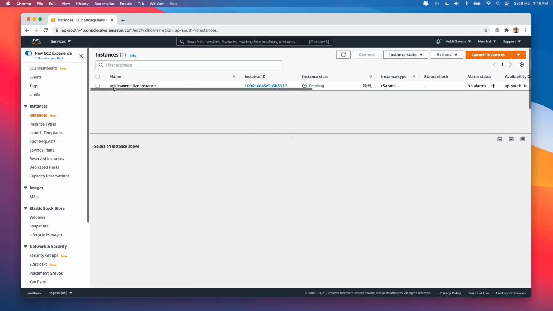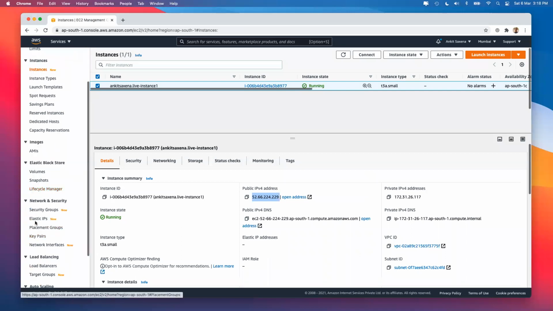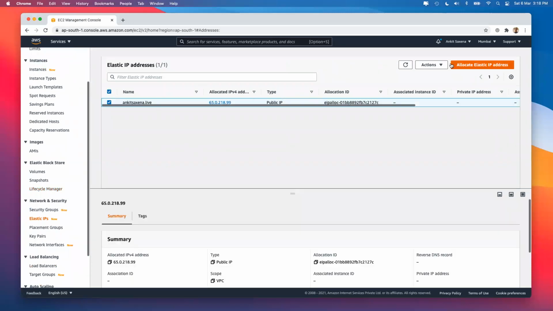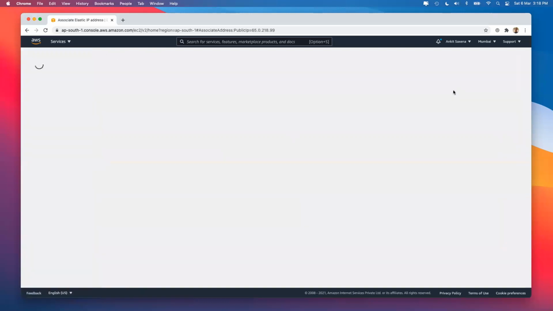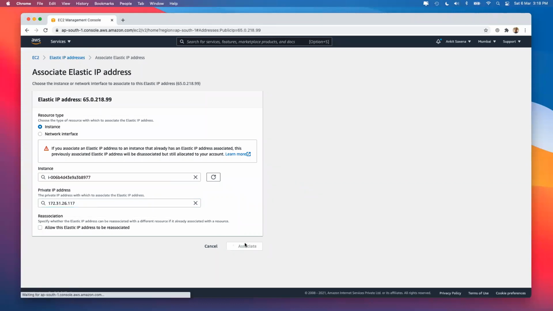And that instance, if I click over here, has a public IP, which is this. But this IP, if you stop the instance and start it again, might change. So for that reason, I had created an elastic IP or a public IP earlier. I'll just allocate this to my instance. For that, I click on associate elastic IP address over here. I select my instance, I select my private IP, and I click on associate.